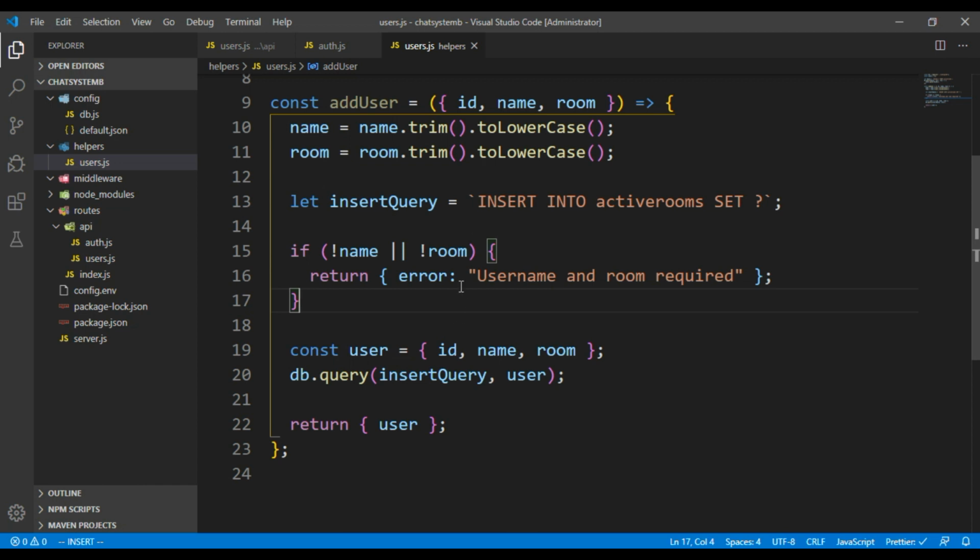On the next video, we're going to handle the middleware for the socket.io, where we can actually emit a message, get a message, and send it back to our Android app.